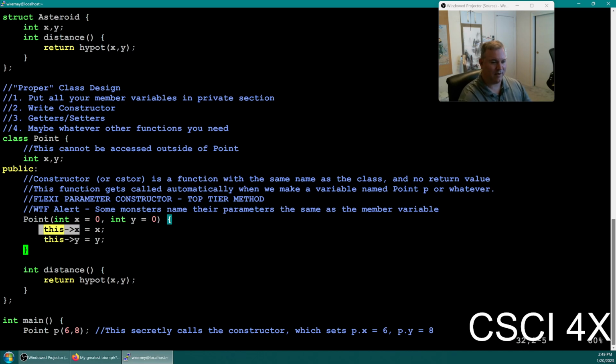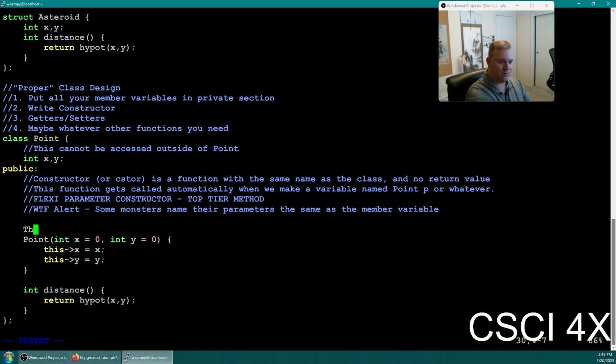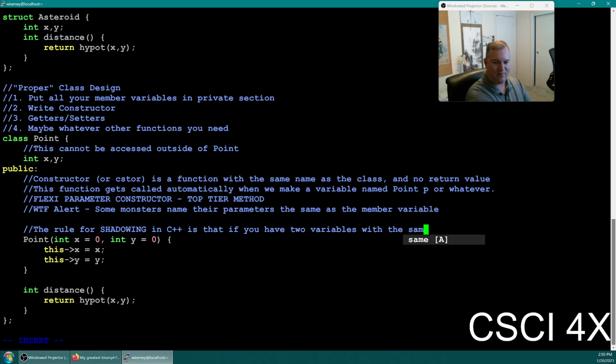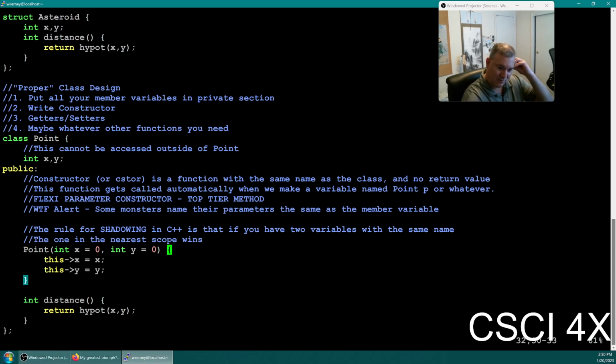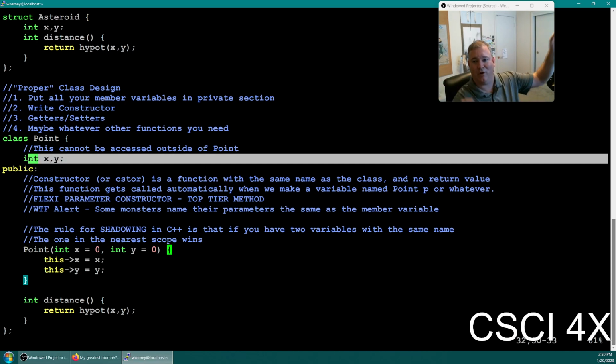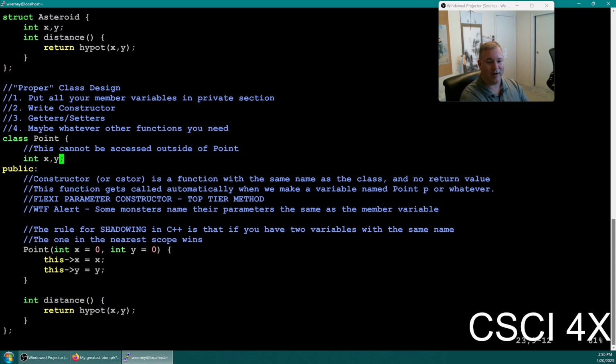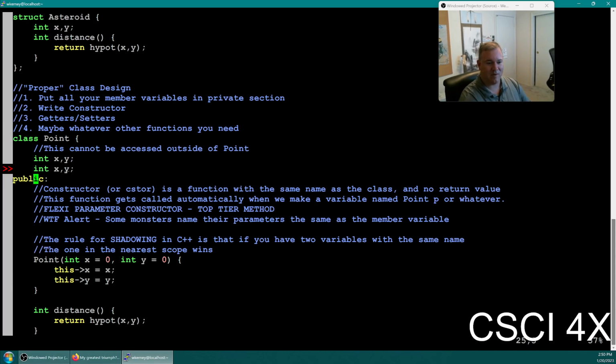And the rule for shadowing in C++ is that if you have two variables with the same name, the one in the nearest scope wins. So when we refer to just x by itself, we're referring to this x here. This one is in a further out scope. And it is allowed. The only rule is you cannot have two variables with the same name in the same scope. So you cannot do integer x, y twice, right? That's not allowed because you've got two of them in the same scope.